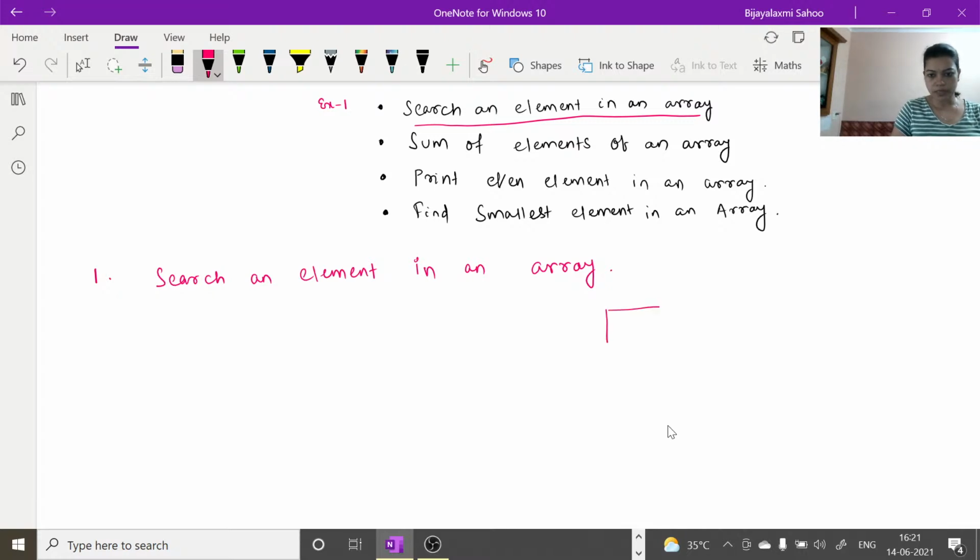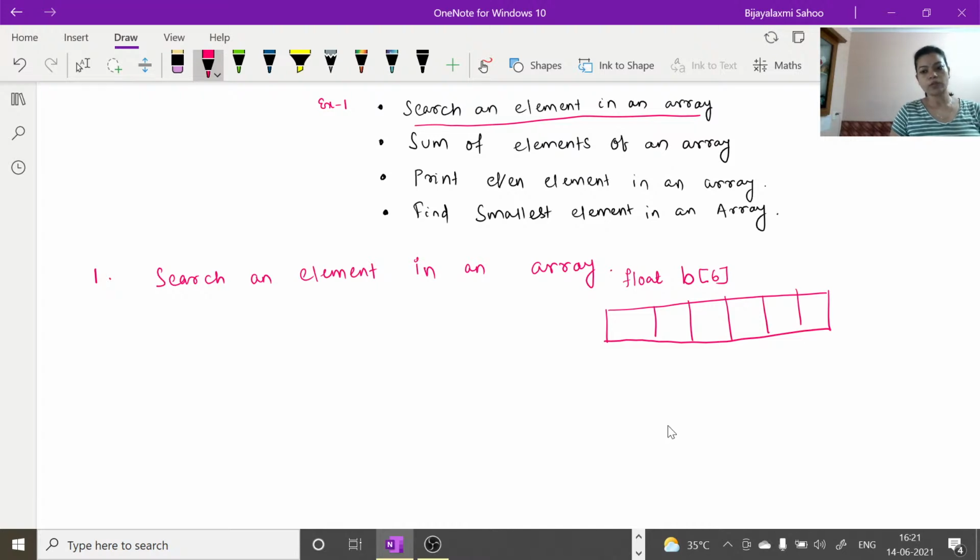Let us say this is my array whose name is B. Its size is, let it be 1, 2, 3, 4, 5, 6. So the maximum number of elements I can enter into this array is 6. The name of the array is B. This is a float array, that means the data type of the array is float. So the elements I need to enter into the array will be of float type. As you know, an array contains all elements of the same data type, so all the elements will be of type float.